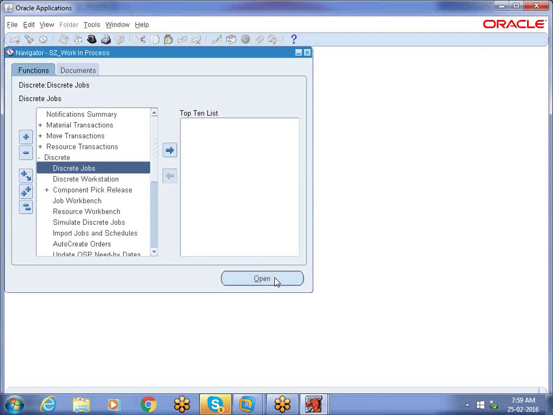Computer 100, computer 200. These two are finished goods. Now the customer returned them, and they are already available in my inventory. From there I have to transfer them to the shop floor. How can I transfer? I'll show you this one once again. Now just see.